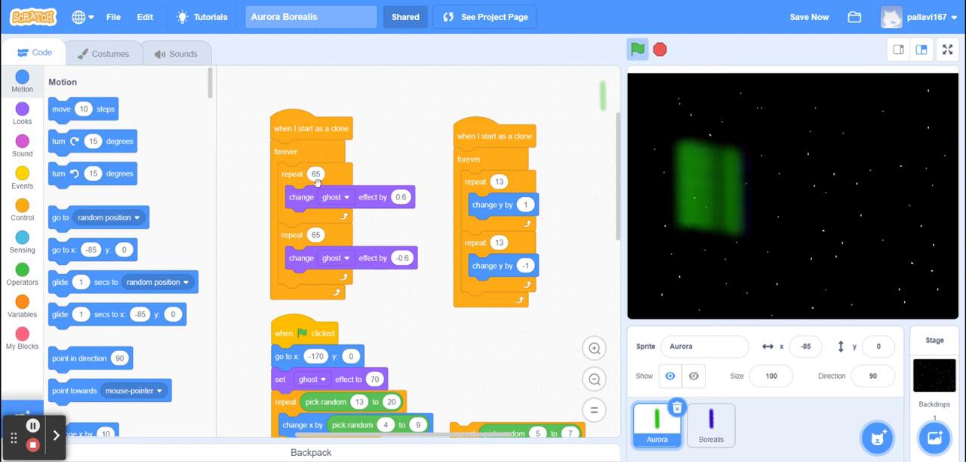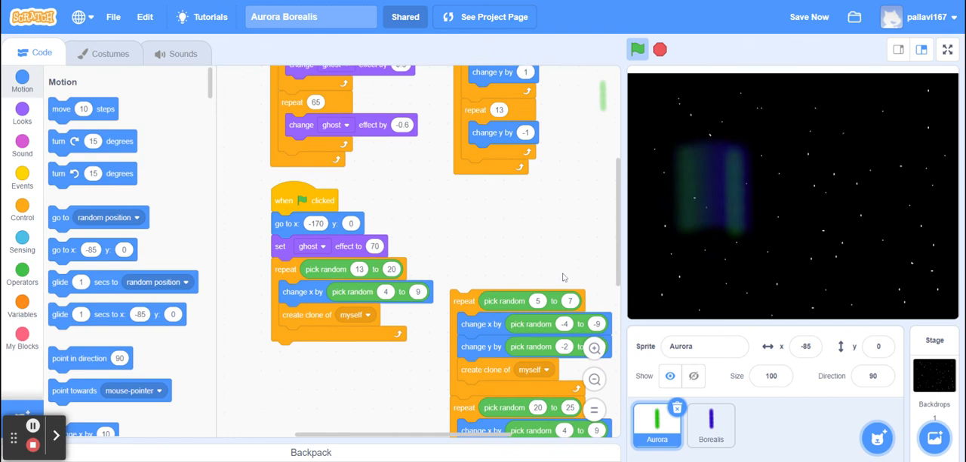So when I start as a clone, this will move in a forever loop. So I'm going to continue to change its ghost effect, the ghost effect of the clones as well. Okay, and I'm also going to create that wave-like structure where the y is changing. So y is incrementing and decrementing so that it makes a wave form.